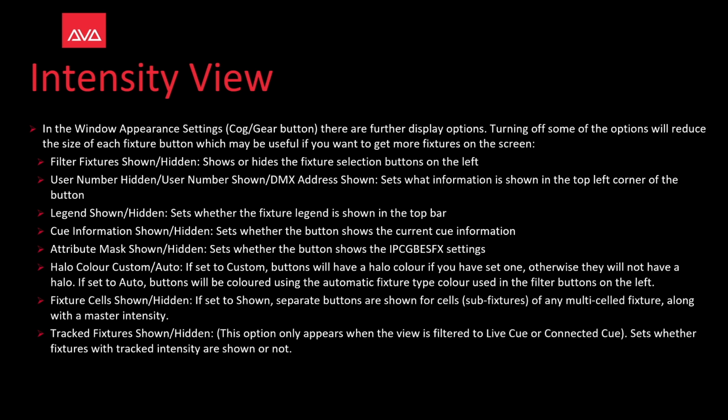User number hidden, user number shown, or DMX address shown sets whether the information is shown in the top left corner of the button. Legend shown or hidden sets whether the fixture legend is shown in the top bar. Queue information shown or hidden sets whether the button shows the current queue information. Attribute mask buttons shown or hidden sets whether the button shows the I, P, C, G, B, E, S, FX settings.